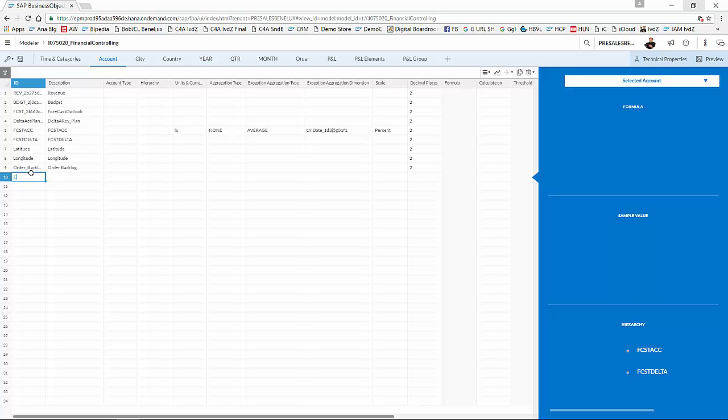So let me call this check delta forecast. Check delta forecast. It's going to be a normal one, and over here I have a possibility to create a formula. I'm going to double tick that.